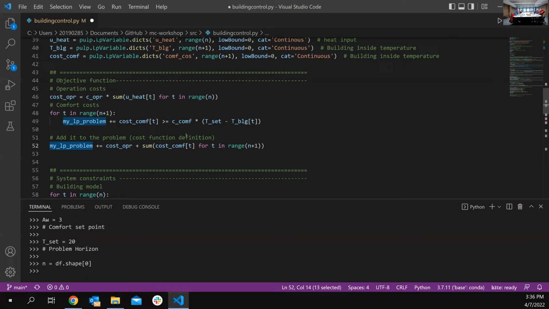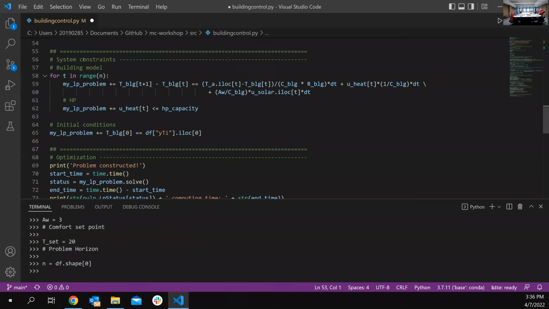Excuse me, Julien, maybe I missed this point. Where is the connection with your model? What model? The building model? Yeah, the building model. It comes right after. Okay, sorry. No worries. Then you add your system's constraints. So this is the building model.